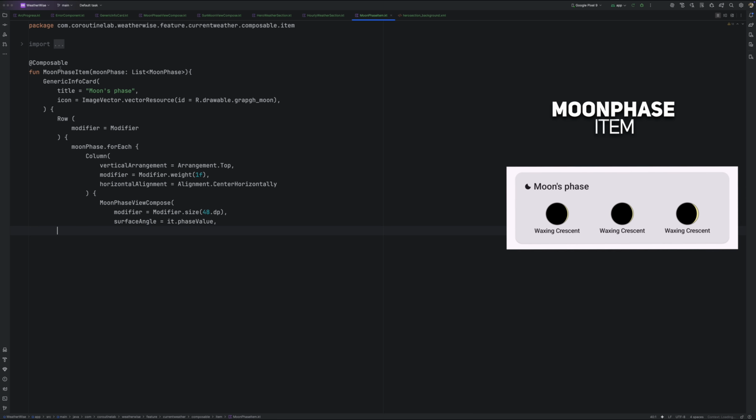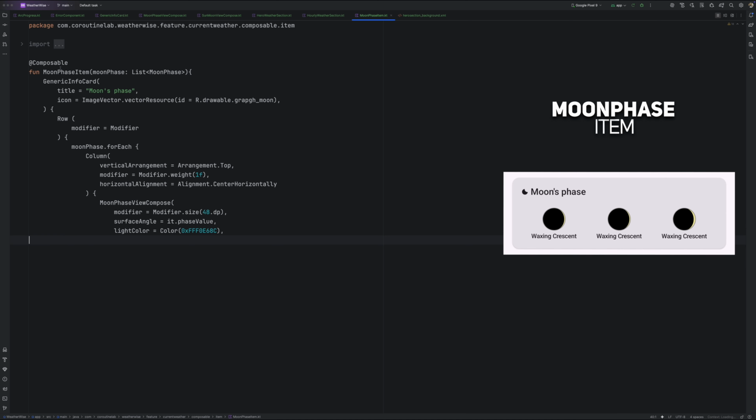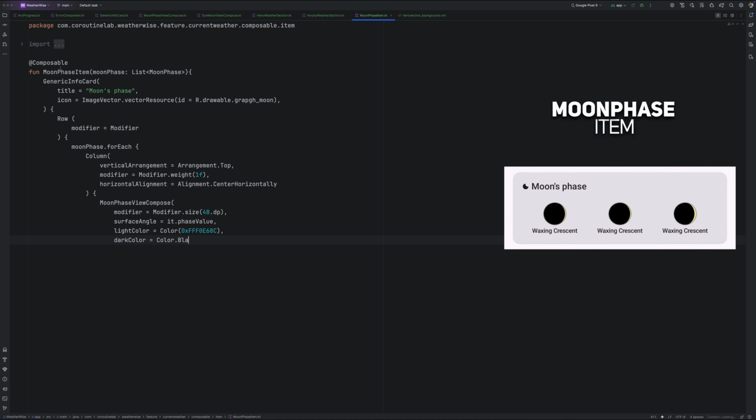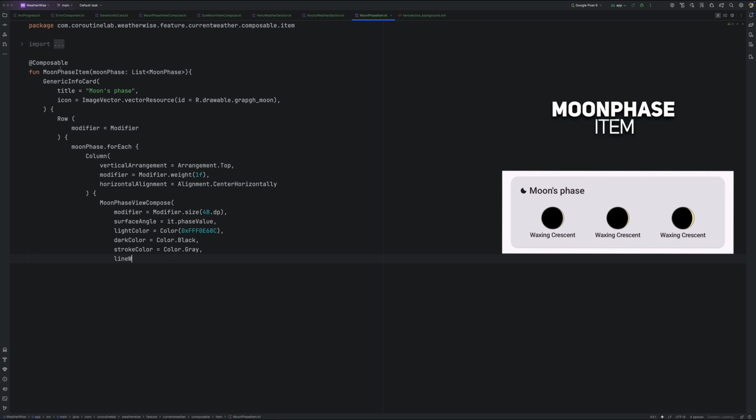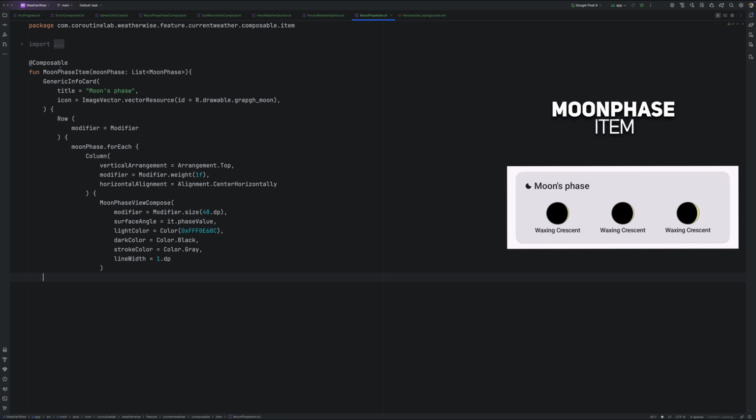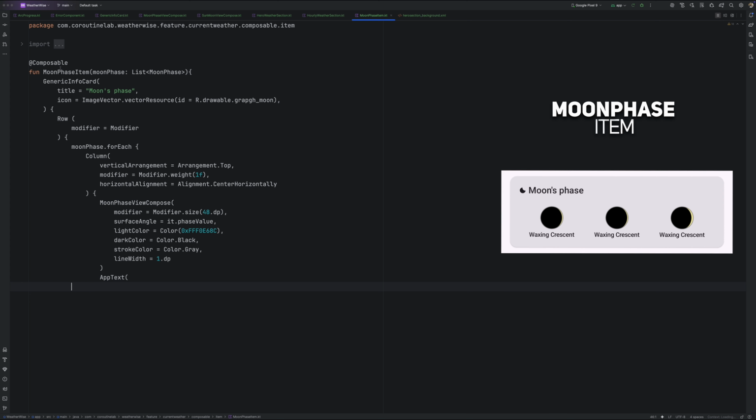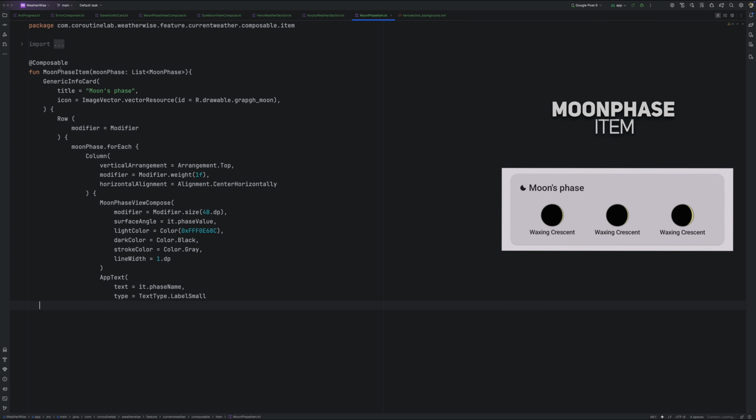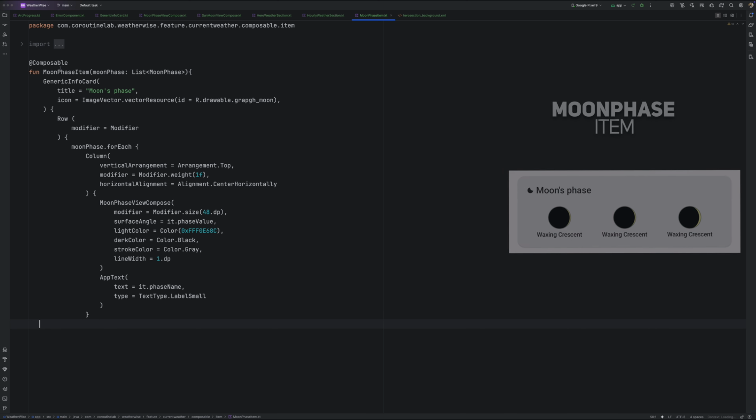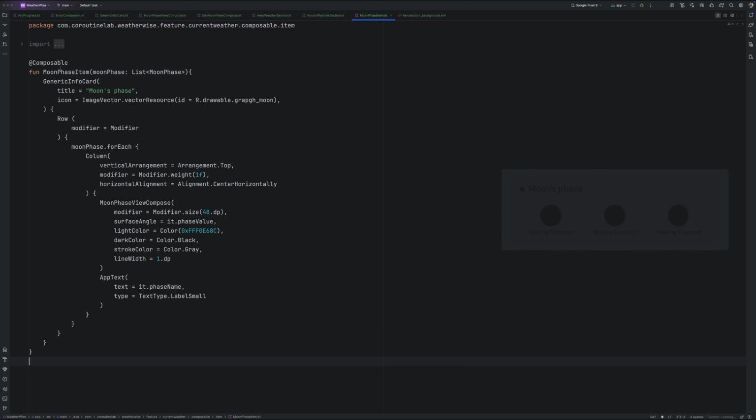This is crucial because it makes each moon phase column take up equal space in the row, dividing the width evenly among all phases. We also set horizontal alignment to center horizontally, so the moon icon and label are centered within each column. Below the moon visualization, we add an app text component displaying the phase name from our data object.